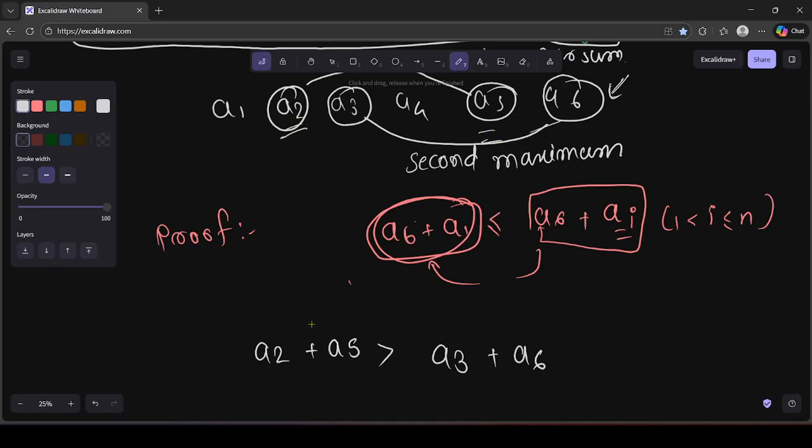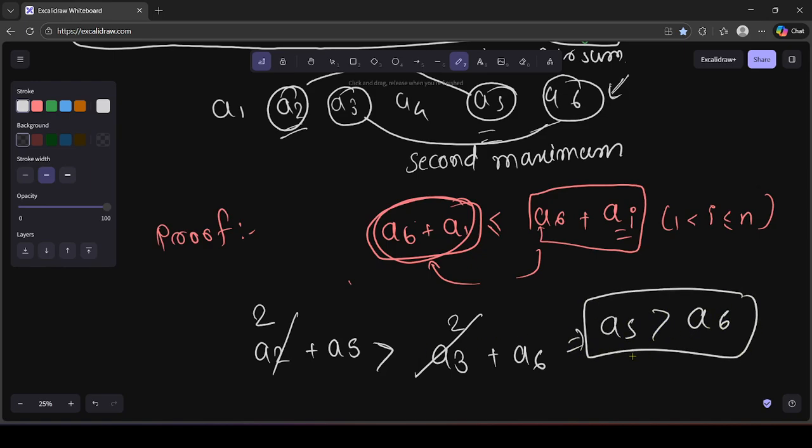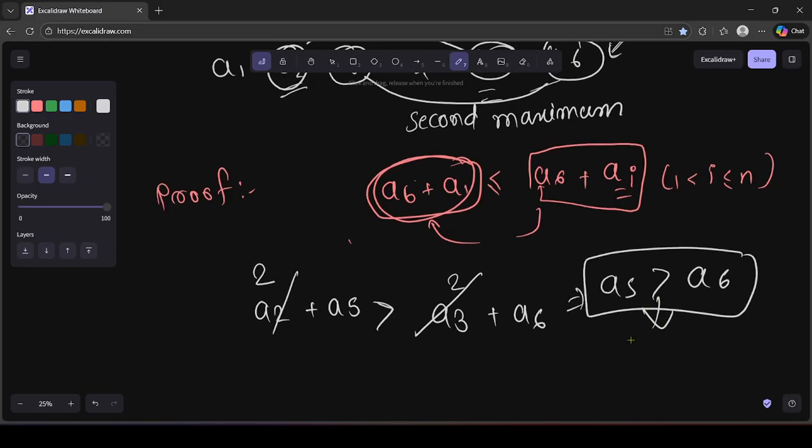So let's say if I take A2 as 5, then A3 as 2. Now this gets cancelled out. And now it comes to A5 greater than A6. So this is false, right? Because we have sorted the array and this is not even possible.